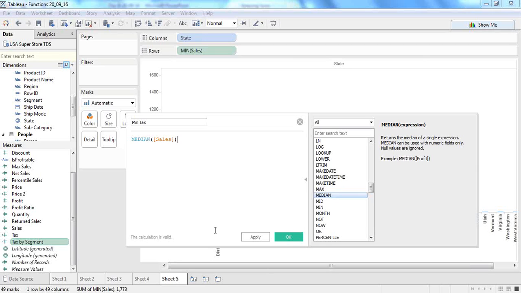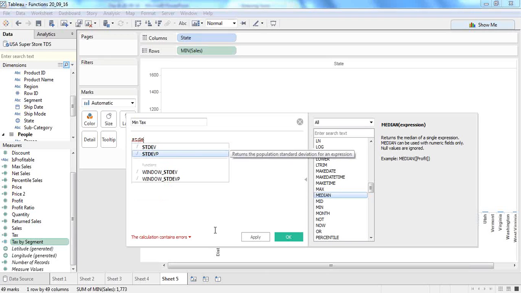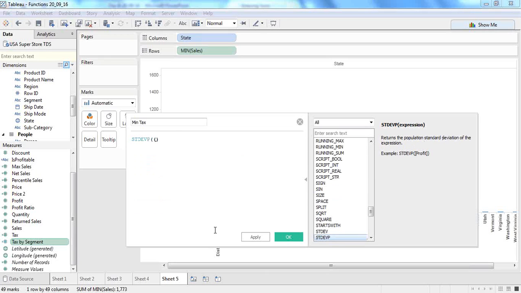And there is standard deviation. For a field, if you want to figure out standard deviation, it will return you the standard deviation. What is standard deviation?